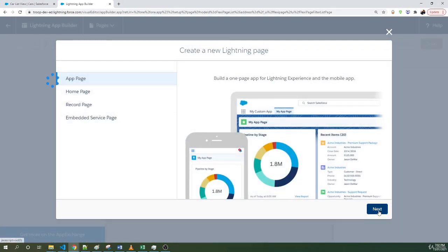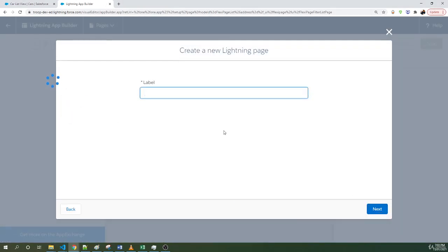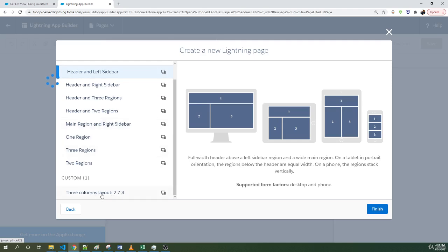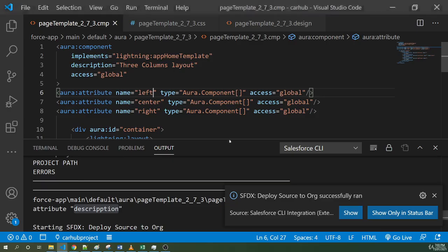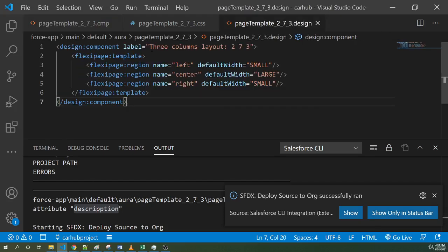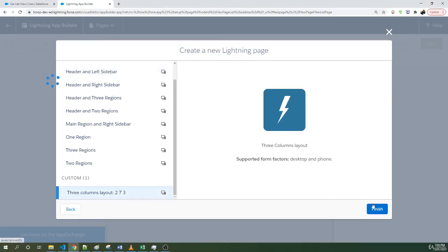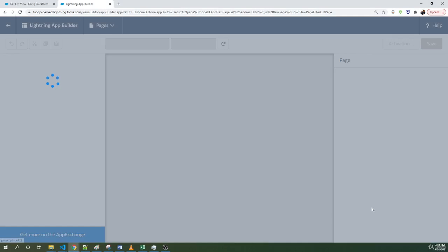Now select app page. We'll give the label as Car Explorer. Then next, and now under the custom you will see the description that we have given in the design. So I'll show you again once. You go to the dot design here. This is the label that we have given, 3 columns layout 237. So that's coming perfectly fine. I'll select this option and say finish.